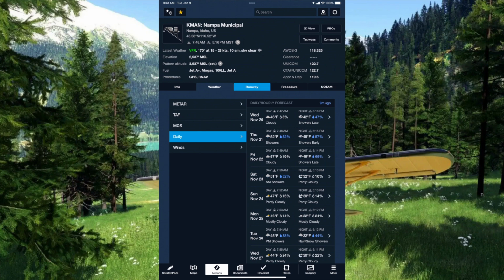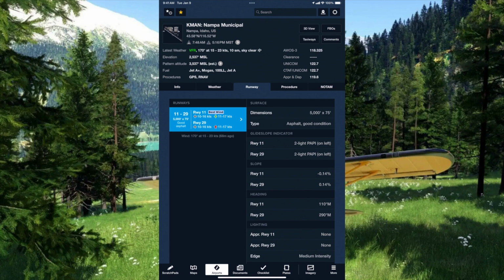So we've got the runway section. Here you can see right now that ForeFlight is saying the best winds are down runway 11. We've got a headwind of 11 to 17 knots and a crosswind of 10 to 16 knots. So if you're flying a 172 with a max crosswind component of 15 knots, you're going to be towards the outer edge of that envelope.